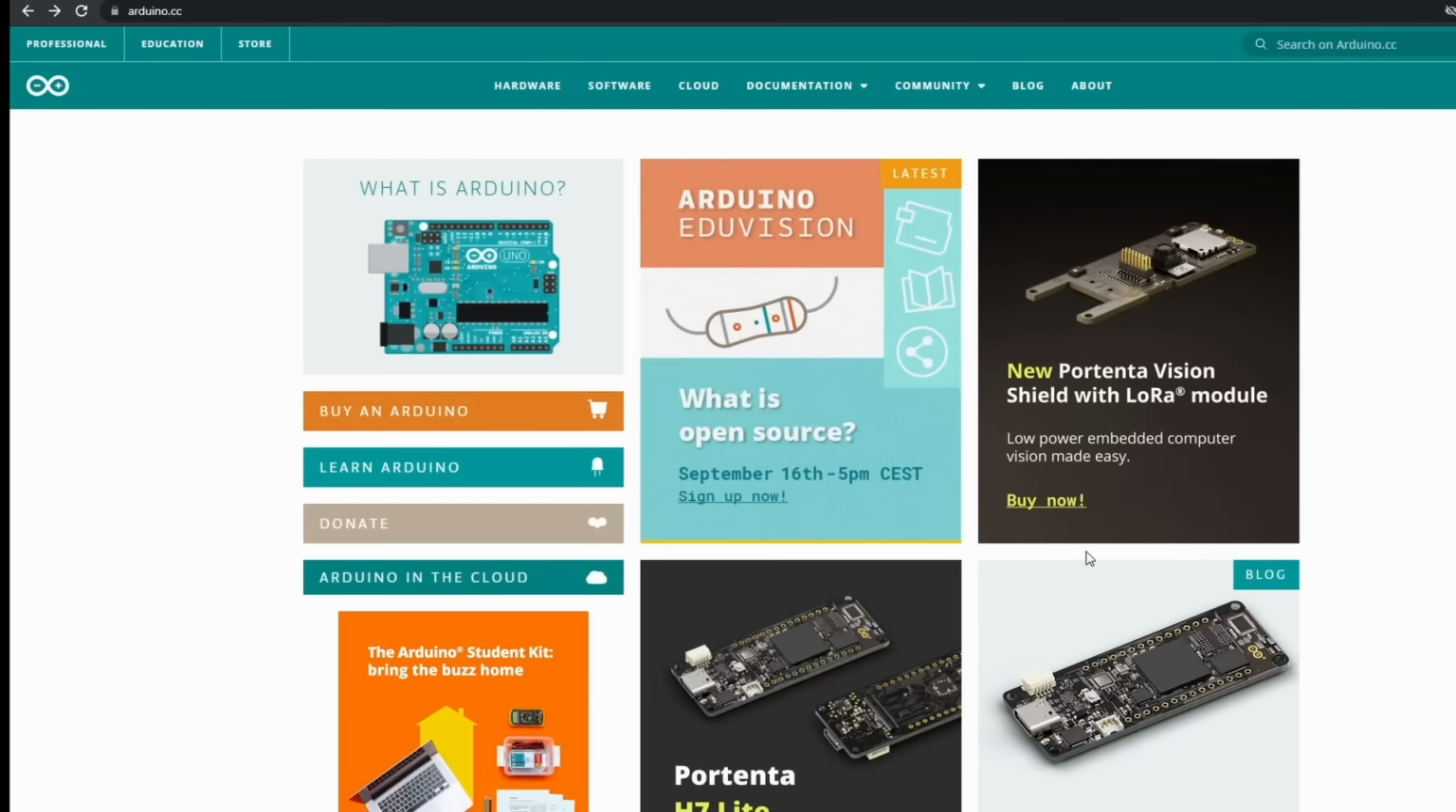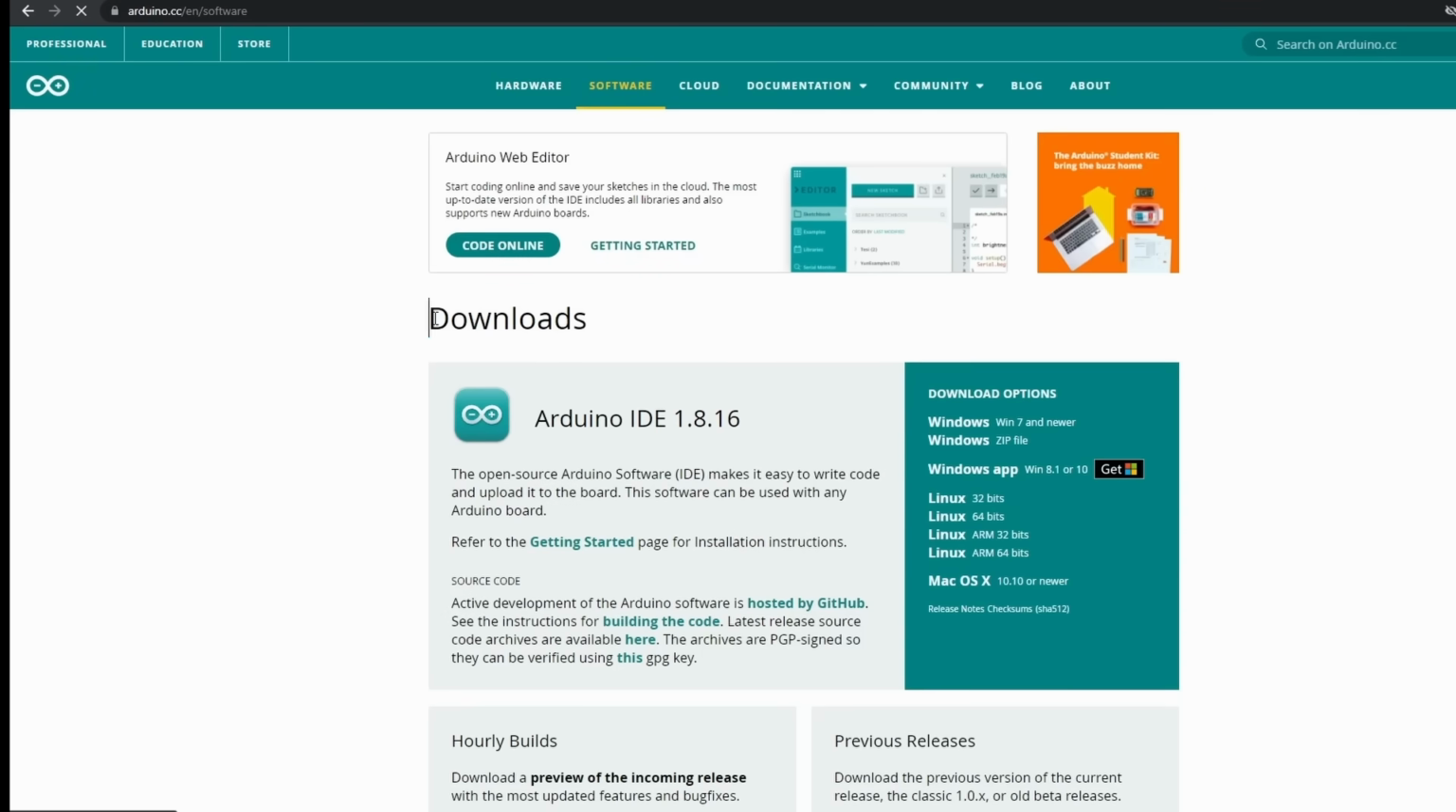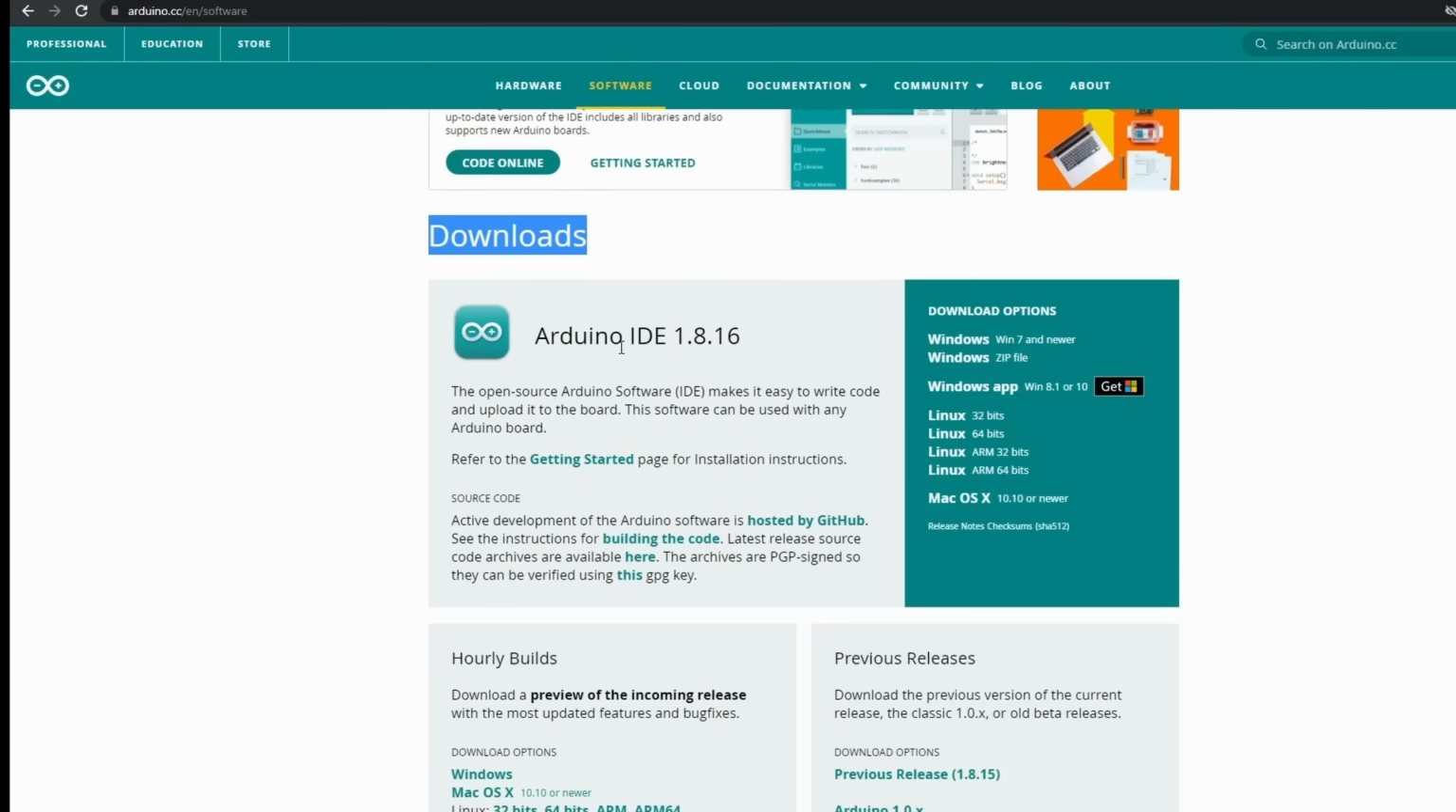To install Arduino, first of all, we are going to go to arduino.cc and we are going to download the software. So here you can see the software tab and you can click on that and that will take you to the downloads, and this is the latest one, Arduino IDE. IDE stands for Integrated Development Environment. So it is like a notepad but with extra features that will allow you to write your code. It will tell you where you made mistakes and it will help you compile the code.